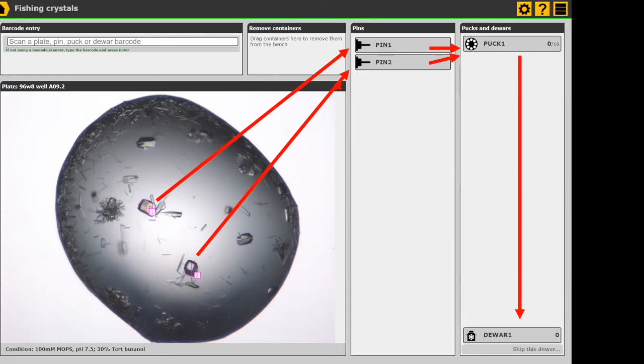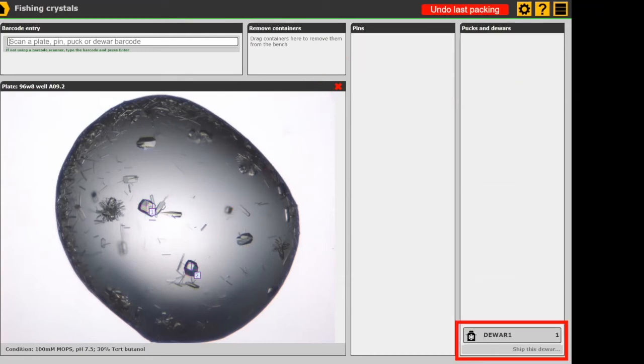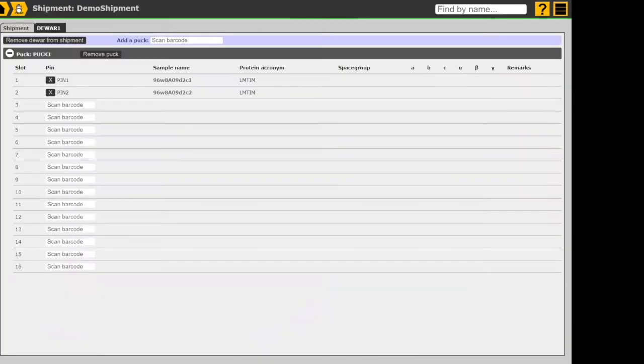Drop the crystal onto the pin, and then the pin gets put into the puck, and then you assemble the puck into the dewar. It's possible to do a lot of this assembly while you're actually creating the shipment. The line between fishing and assembling a shipment is actually quite blurred. But anyway, here we've assembled a complete dewar with a puck in it with our 2 crystals. So let's ship it. Quick check here to make sure that the contents are what we would expect.